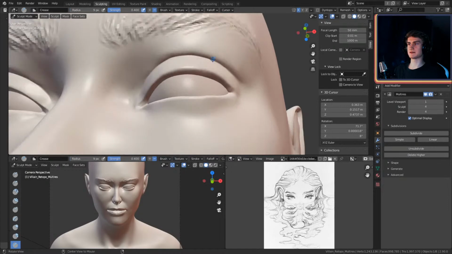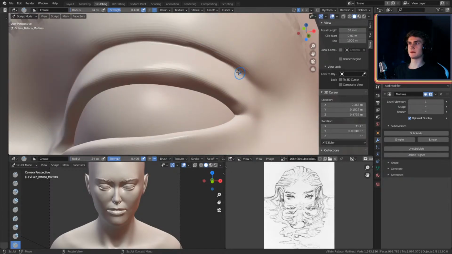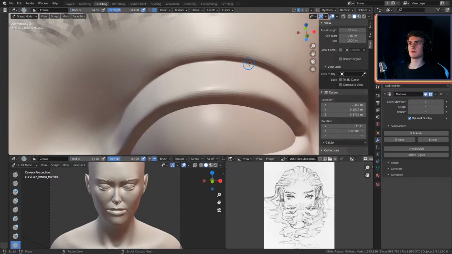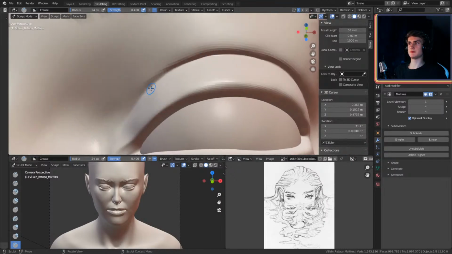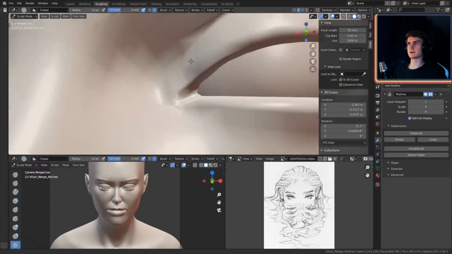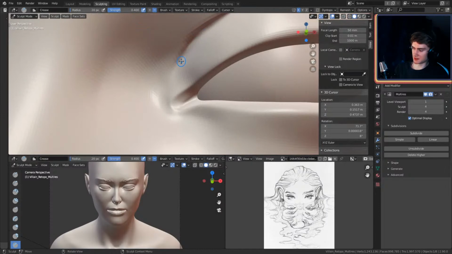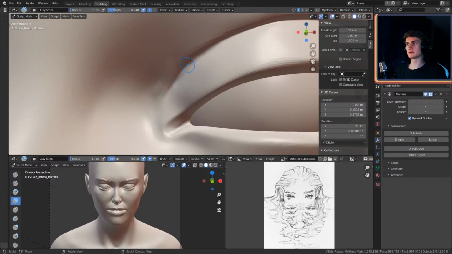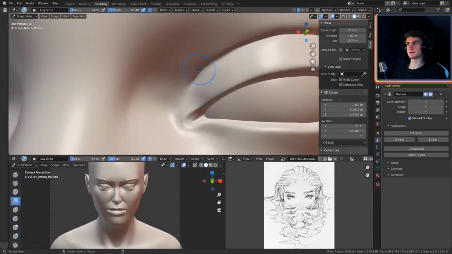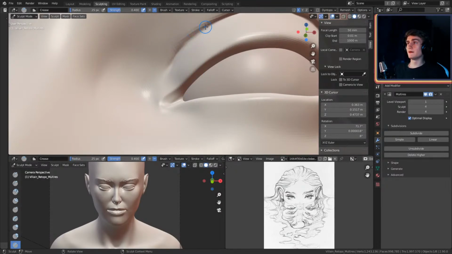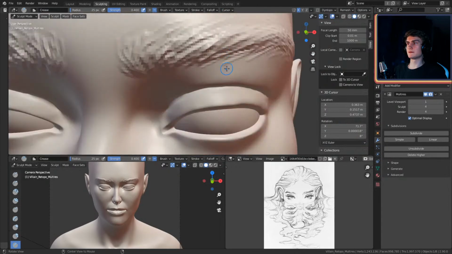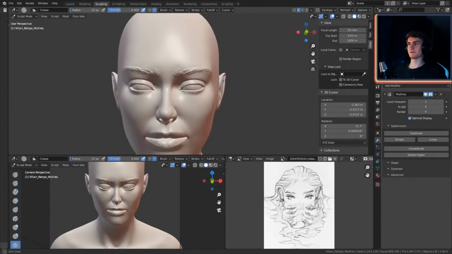Okay. Let's add some more small details here. Make this crease more defined. And also, now we can make the transition a little bit more realistic, because the fold stops right here. Then you have this transition to a smooth skin. So we need to get this transition right. Like that. Okay.